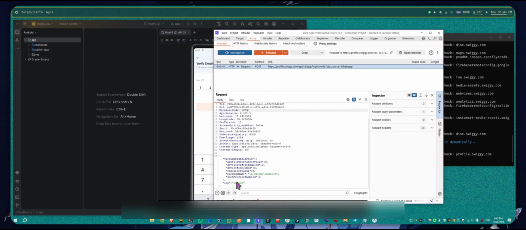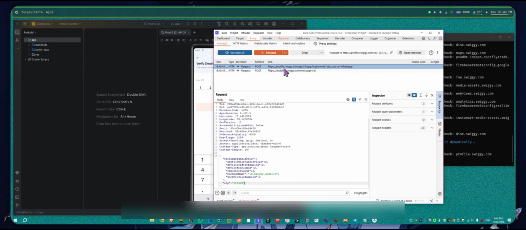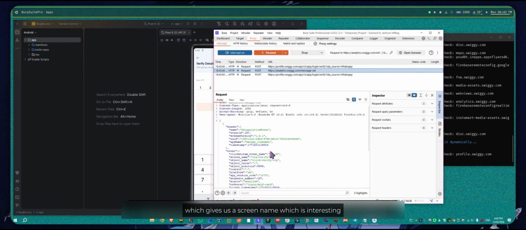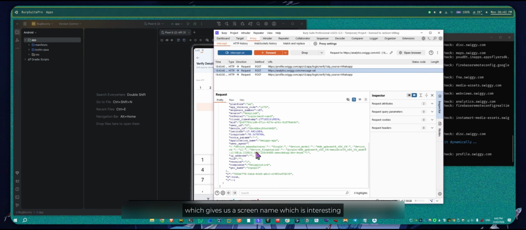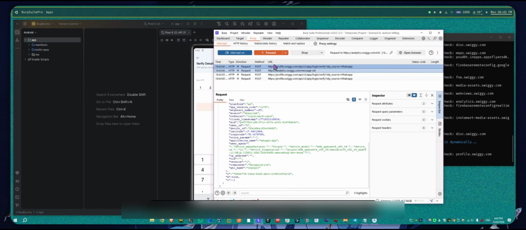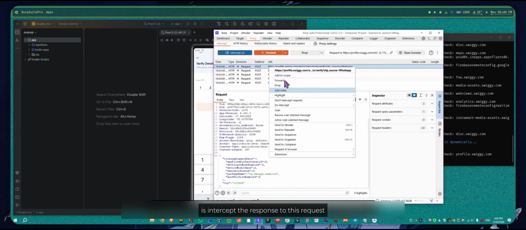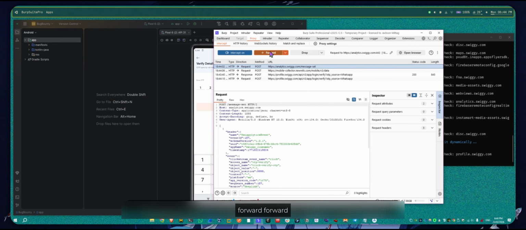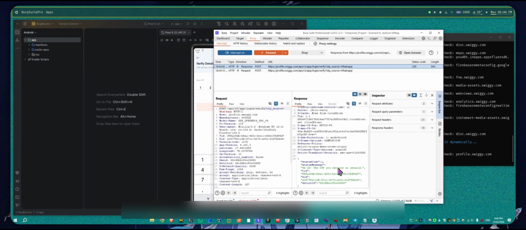We have an OTP value, so we can send this to Repeater. We have another message set, which gives us a screen name, which is interesting. And what I want to do here is intercept the response to this request. So do intercept response to this request, and then forward, and see what it sends.